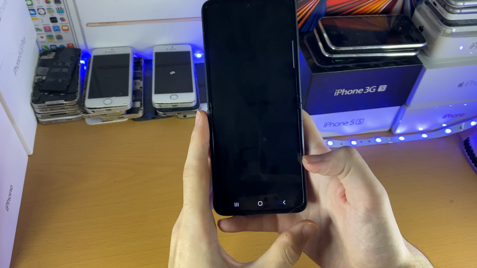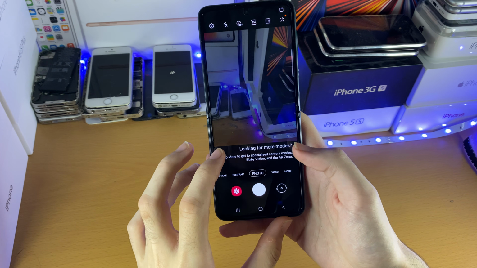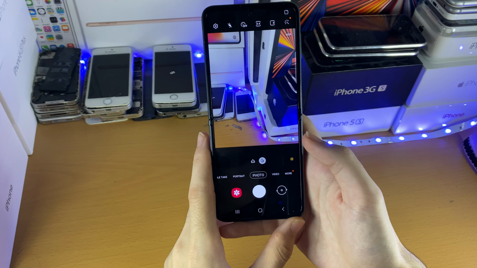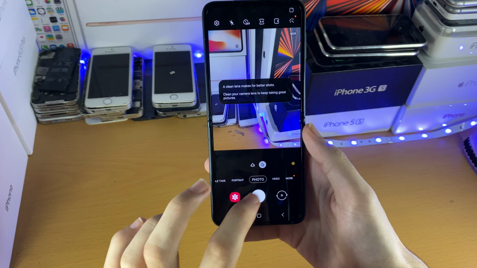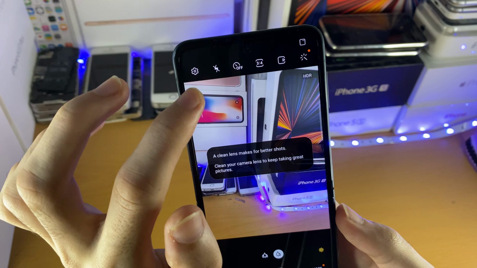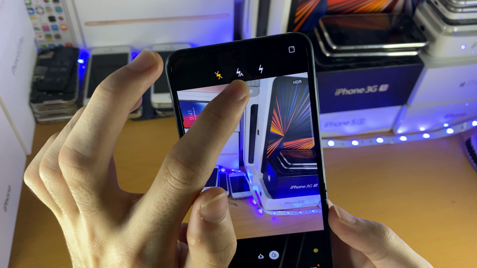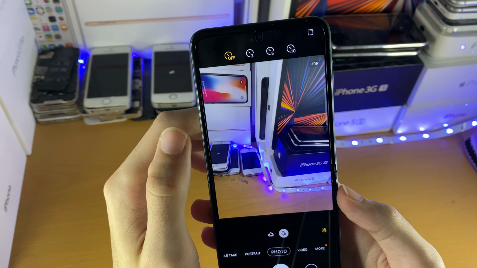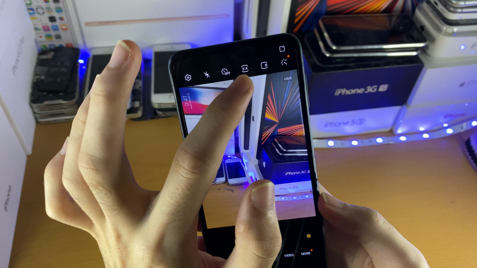So let's just open up the camera app and you'll be greeted first of all by the camera. So let's go through each option and what they do. So in the photo mode, you can see right here, we have the flash. So this is either on, automatic or off. You have the timer. This just says how many seconds before the photo will be taken.